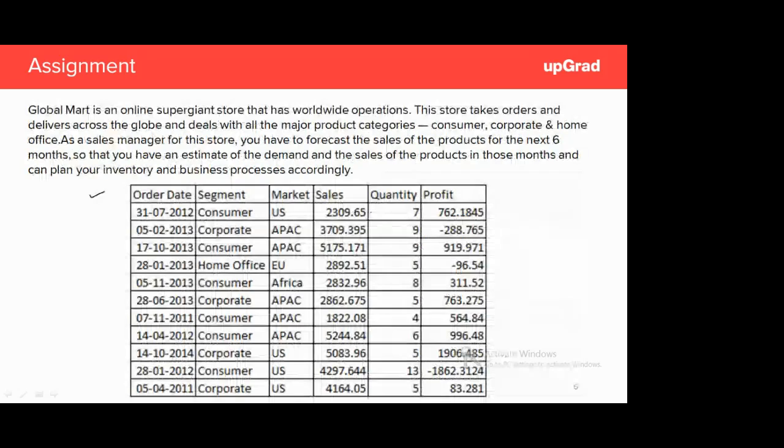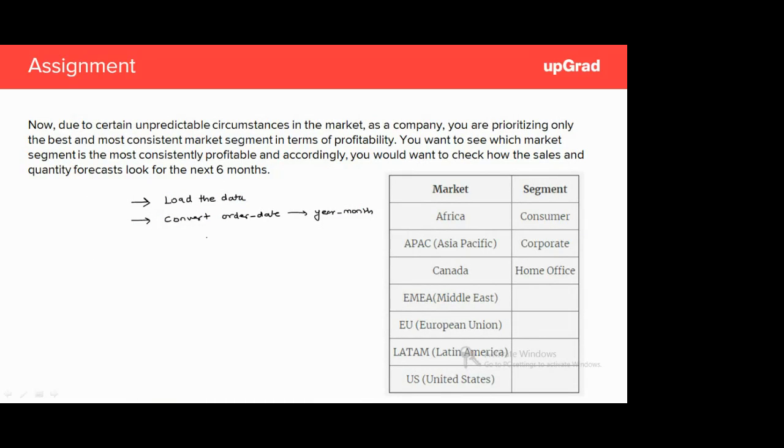Currently, if you look at your date, it is given like this, but you need to convert it to something like this: 2012-07. This will be converted to 2013-02. This will be converted to 2013-10. Okay, so this is the format in which you need to convert your order date. This is a year month format.